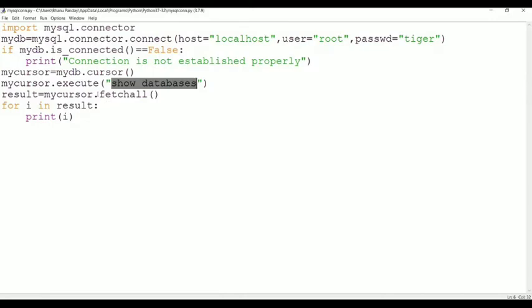Then how do we get these database names in Python software? For this, we have a method that is called fetchall. The fetchall function is called through the cursor object, and it will fetch all the database names at once, and we display them one by one by using this for loop. Just see.